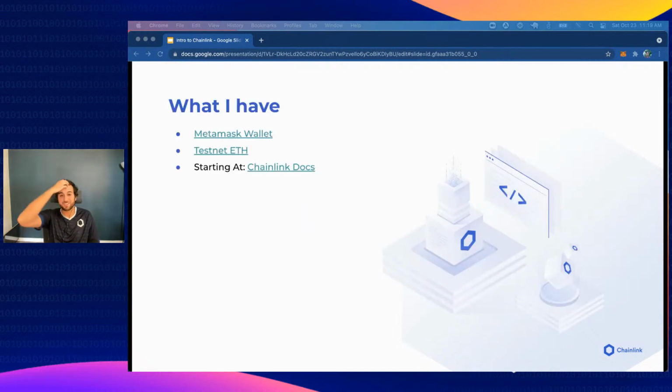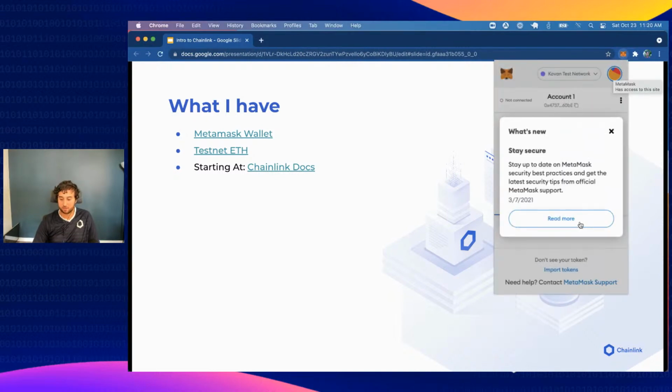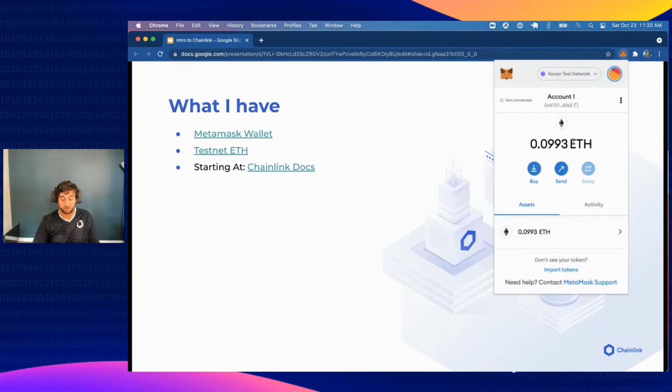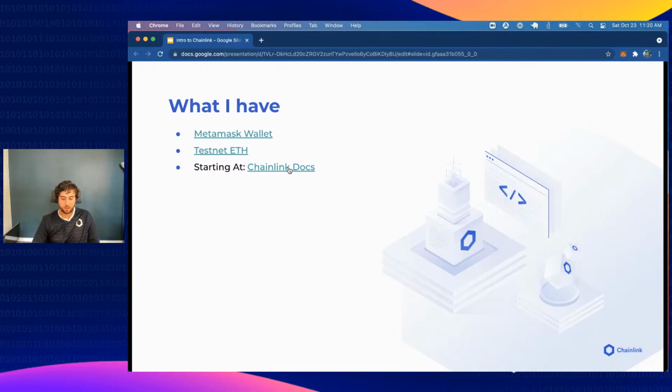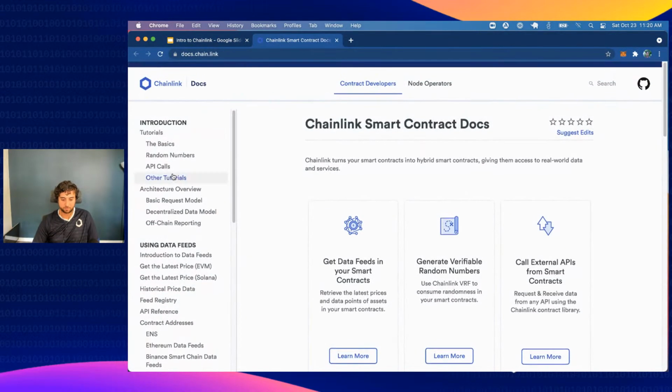So again, you're going to see this a lot. What do I have installed? We're just going to need a MetaMask wallet. We're going to need some testnet ETH, and we're going to start at the Chainlink Docs this time. From the last demo, I already have some testnet ETH in my wallet, so we're good to go. If you need a refresher, please feel free to watch the last demo I did to see how we got all that set up. Okay, so let's go ahead and go to the Chainlink Docs.